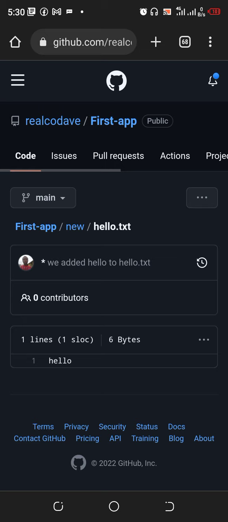We cloned the repository, we created a new folder, we created the hello.txt file, we added the word hello to the hello.txt file, and then we pushed it back to our GitHub repository. And now we have all this on our GitHub repository. So that's fine for now.